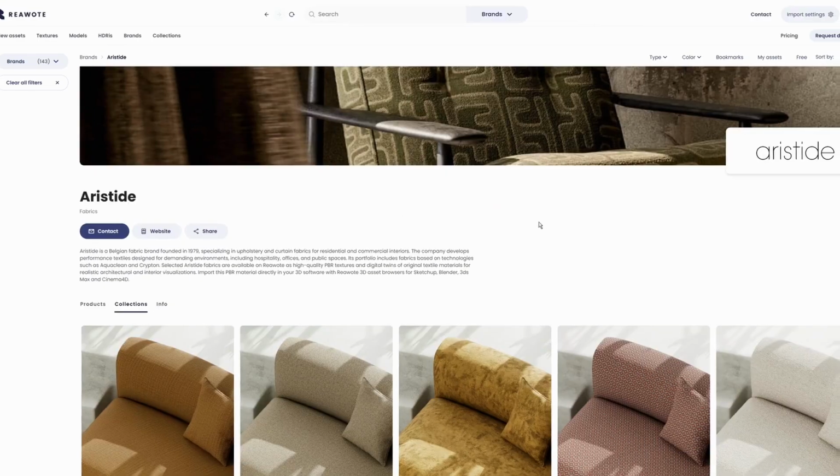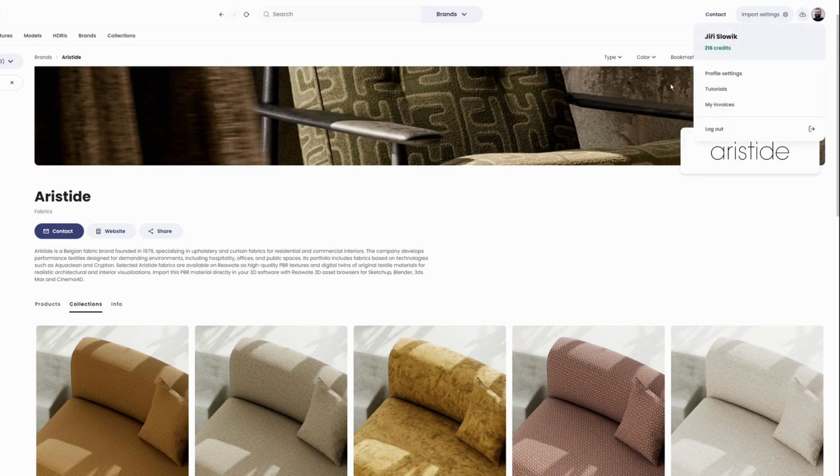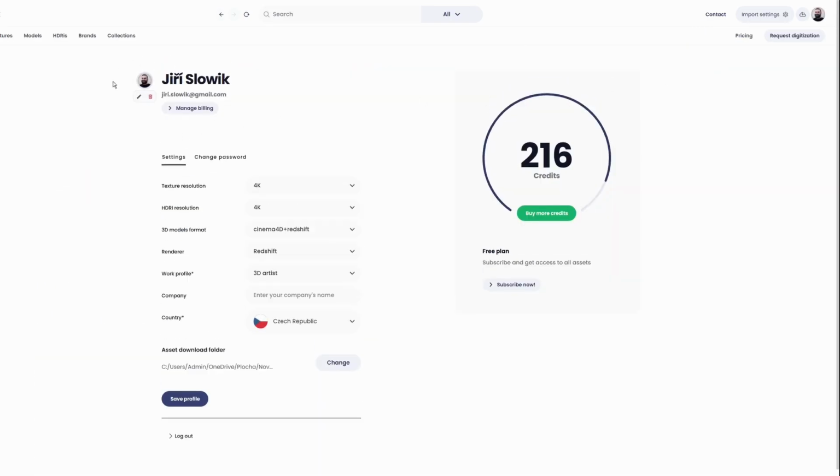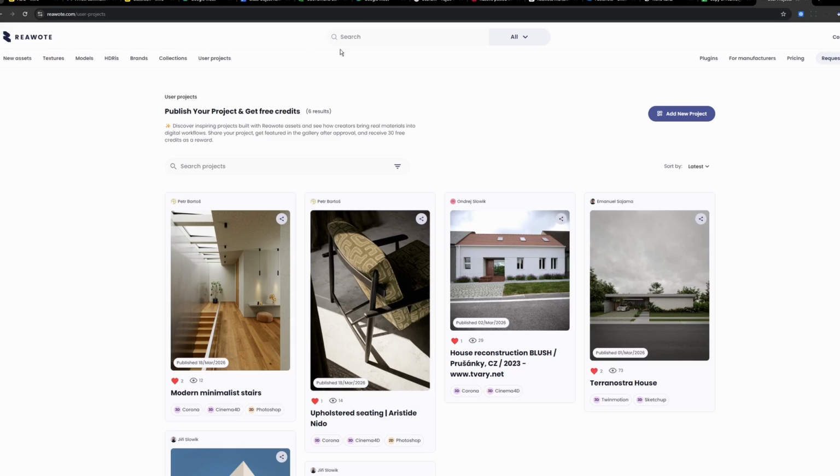And now, last few points. If you go to your profile, you can also change your profile icon. It's important when you would like to share the collection with somebody else. And also in the online version of the library, there's a new part, user projects. You can share your projects here. The condition is that you have to use at least one asset from Reawote. If the admin approves your project and we publish it, you will be rewarded with 30 free credits. So keep this in mind.